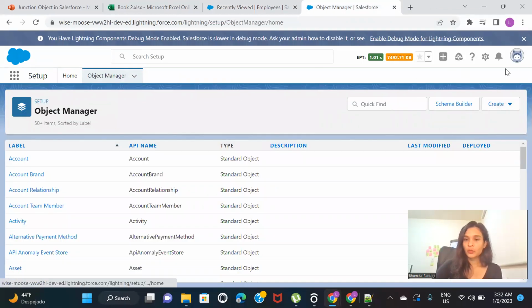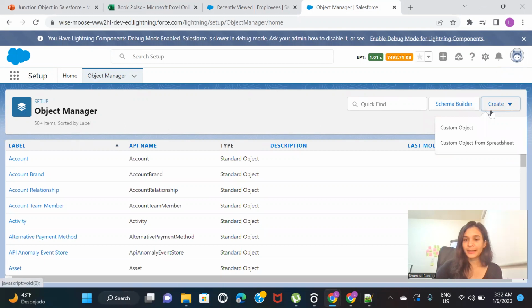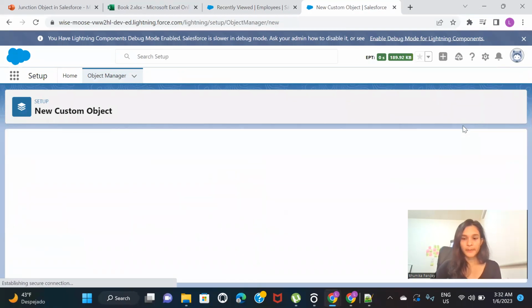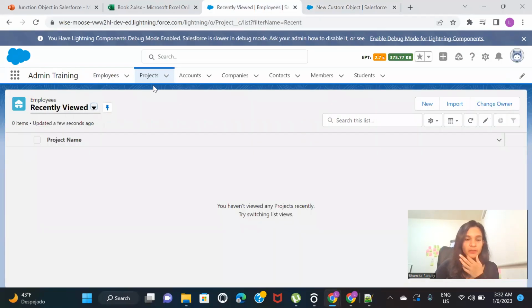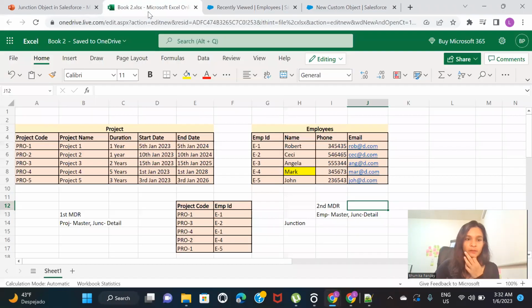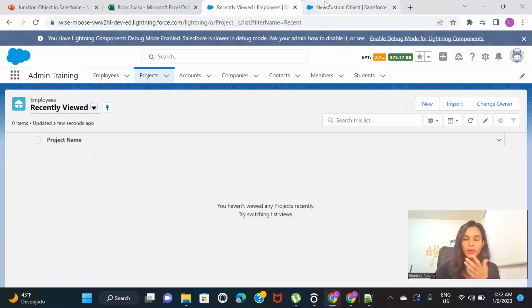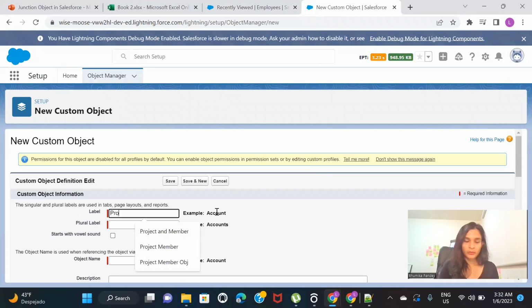If you want to move to Object Manager, click on the gear icon, click on Setup, and then click on Object Manager. Once in Object Manager, click on Create and then Custom Object. Whatever name you give should be something that makes sense. For example, in this case, I want to name it something like project employee details, or I'll just name it junction.